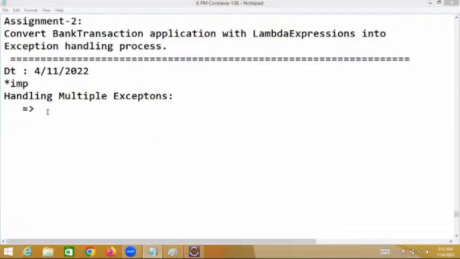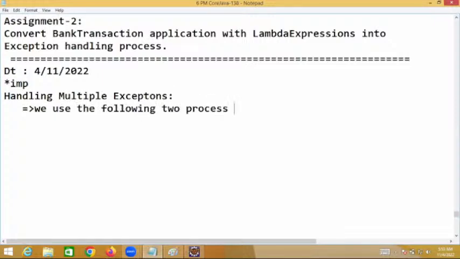We use the following 2 ways to handle multiple exceptions.